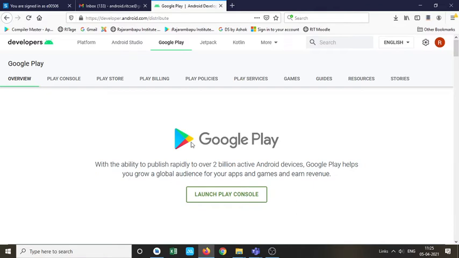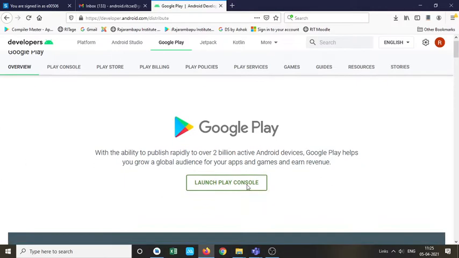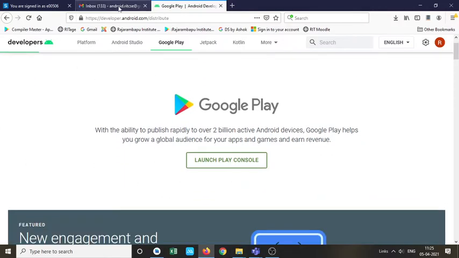What is the name of the developer? That is your name or organization. Then you need to agree with the terms and conditions provided by Google, and then it will ask you to pay the $25. Right now, as I have already signed in with this one, it is asking me to directly launch the developer console or play console.